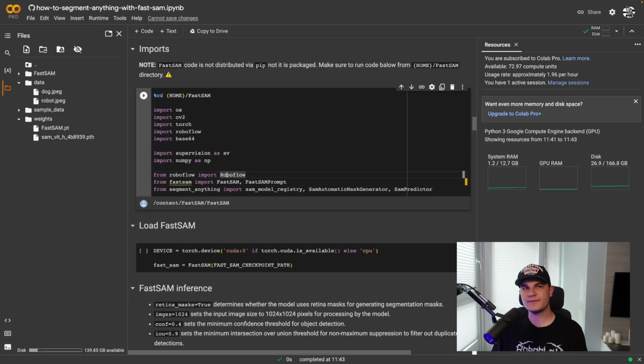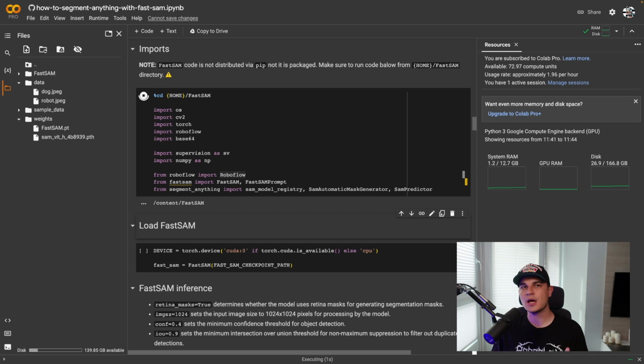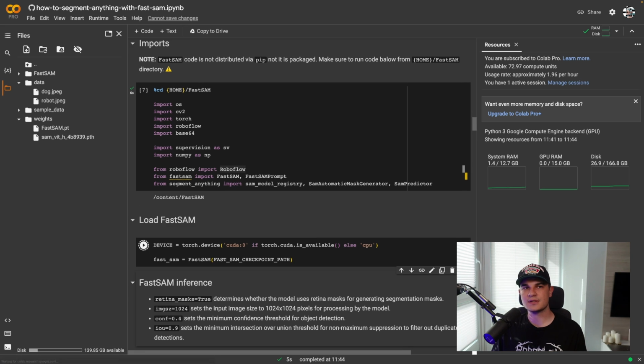Now, let's dive in and try each of those inference methods one by one, starting with everything prompt. Before we load FastSAM into the memory, we need to import it. Unfortunately, at the time of recording, the model lacks proper packaging, so to do it, we need to be inside the FastSAM directory. Keep in mind, trying to import it from any other directory will probably end up with an exception. So let's just use the cd command to be sure that we are in the right place. Now we can just load the model into the memory and we are good to go.